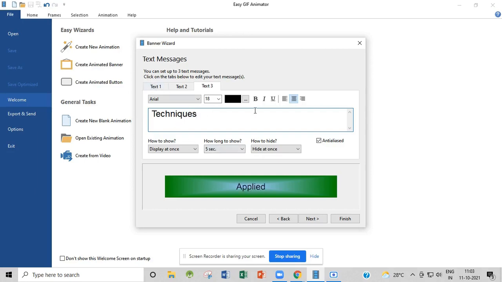Now there are multiple formatting parameters for the text. You can increase the font size, you can change the font, you can change the color, bold, italic, underline, then where you want to align, then how to show that. You want to display at once or sliding from left. There are multiple options. Then for how much duration you want to display. By default it is 5 seconds. If you want to make it less, then you can change it. How to hide. Hide at once or slide out to left or right. Any option you can select.